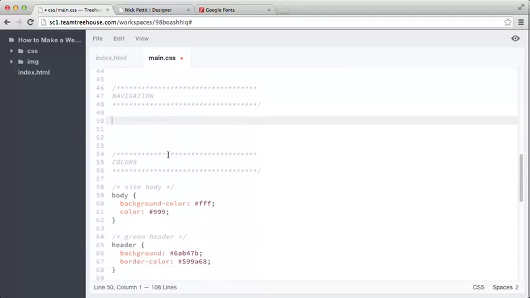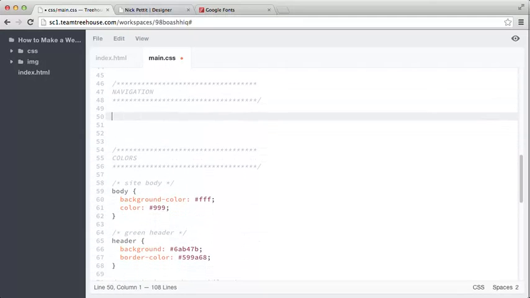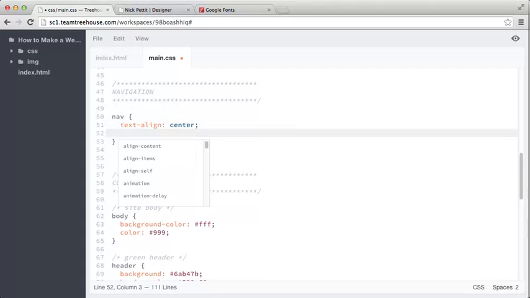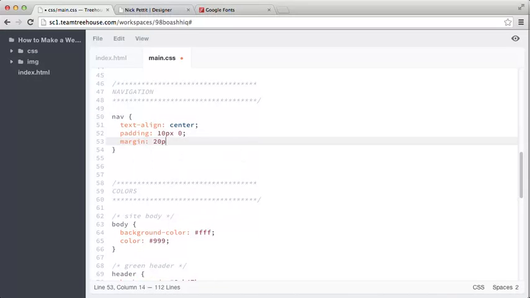And then I'm going to select our nav element here. And we already have a selector for this, but again, that's selecting colors, and I want to keep that separate in this particular project, but you could put them together if you'd like. I'm going to align the text center in our nav. I'm going to set some padding on the top and bottom to 10 pixels and 0 on the left and right. And then I'm going to apply some margin to the top, but I want everything else to be 0 for our navigation.